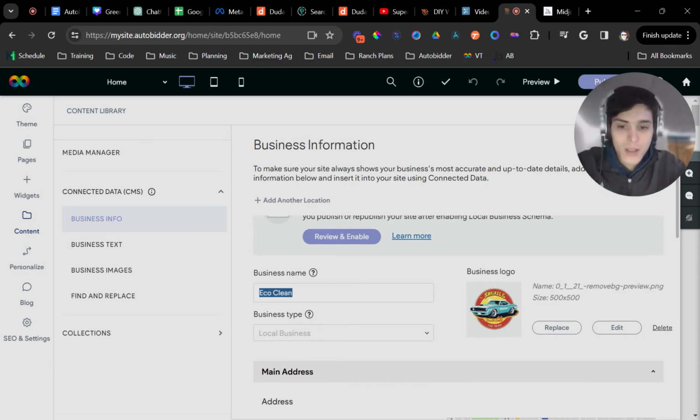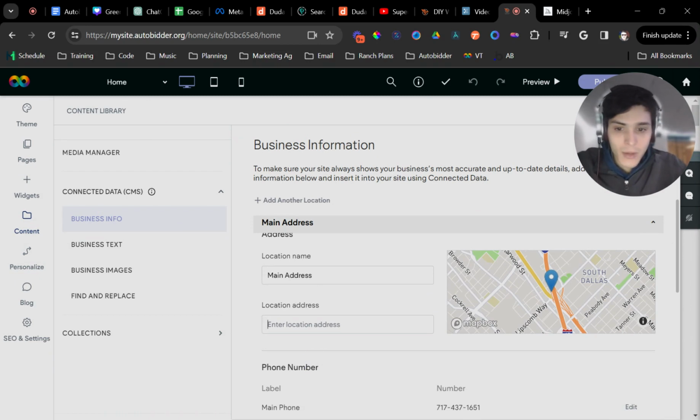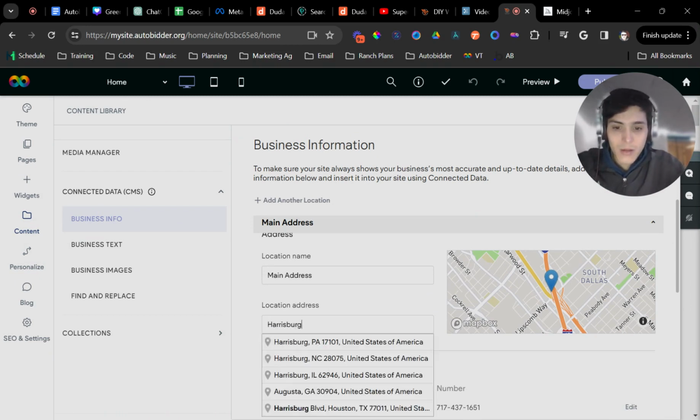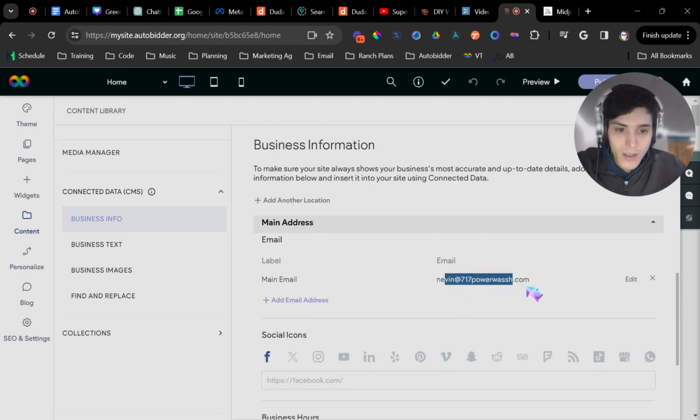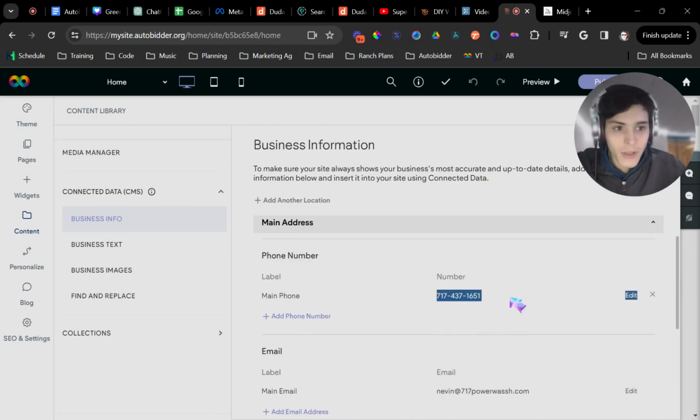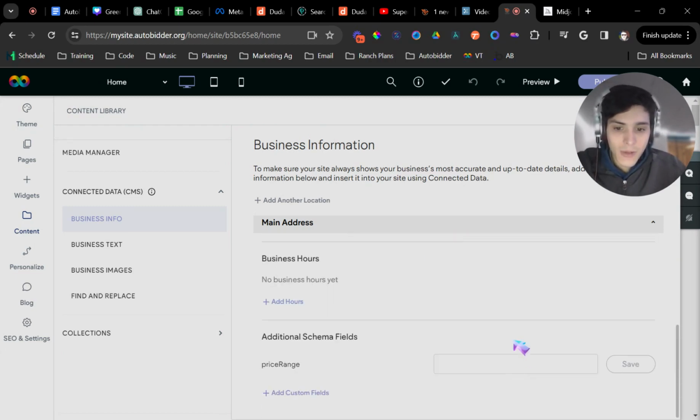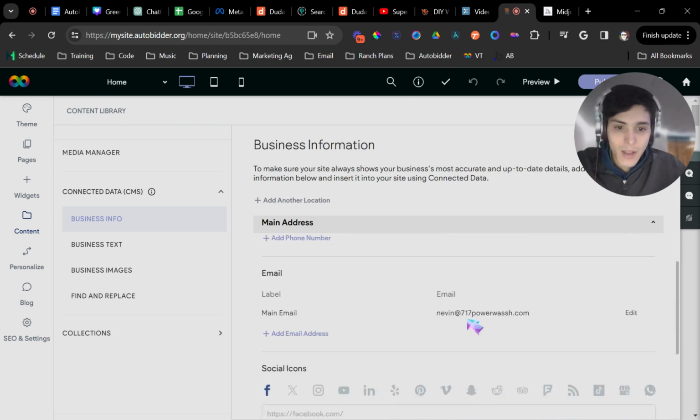So whatever your business name is, put that in right here. You're going to want to put your logo in right here. Put your main location in right here. Of course, your phone number and email. Like I said, that's been updated already for you when you filled out the form. So that saves you a little bit of time. But if you need to add anything, you can.